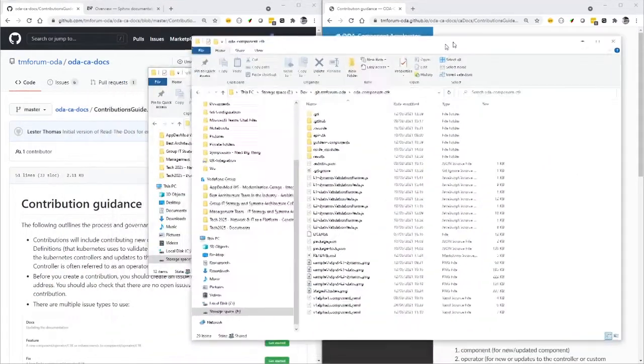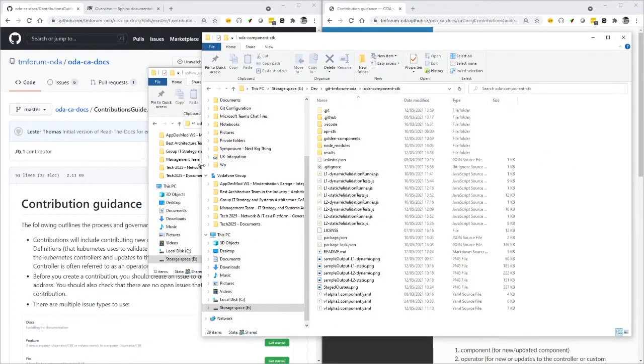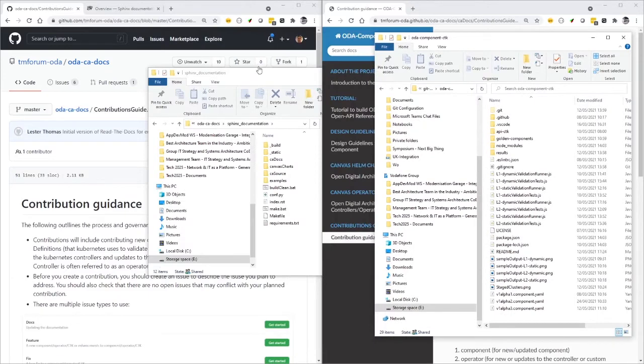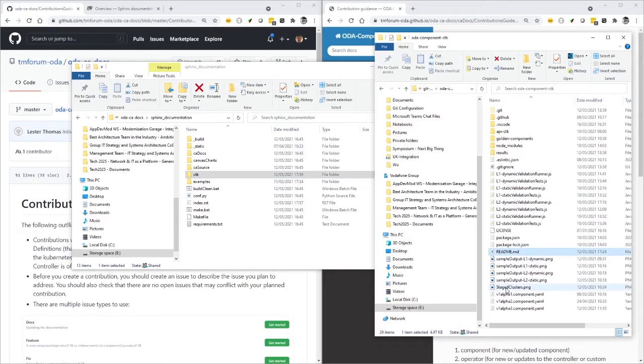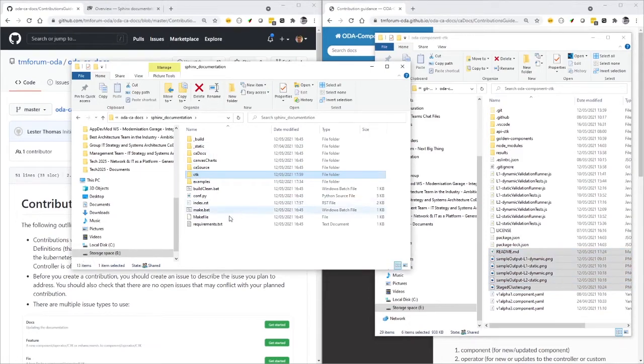So what I have to do is actually put this in a folder within my Sphinx documentation. So I just create a new folder, CTK, and for now I'm just going to manually copy across the README and all the images that I want to be available in the documentation.